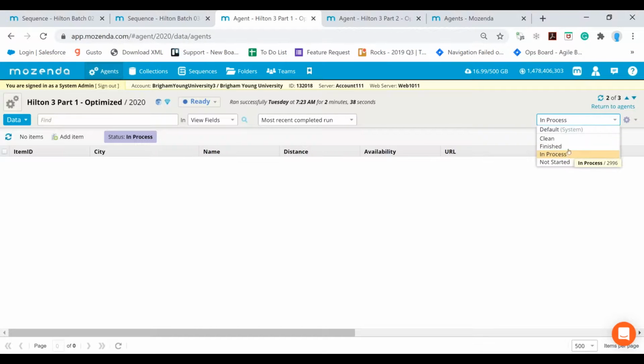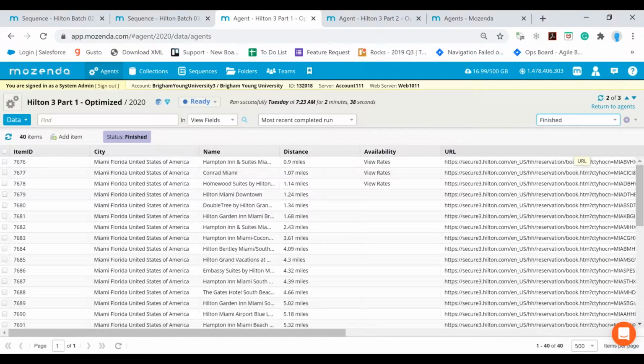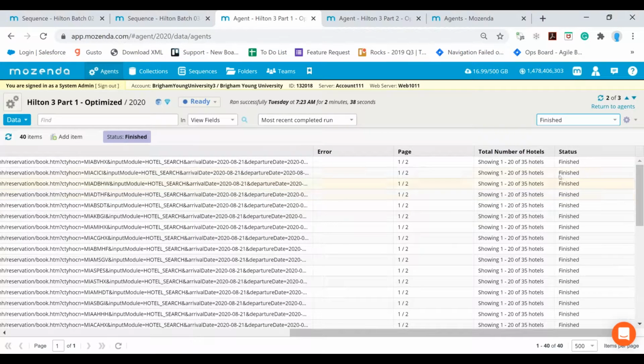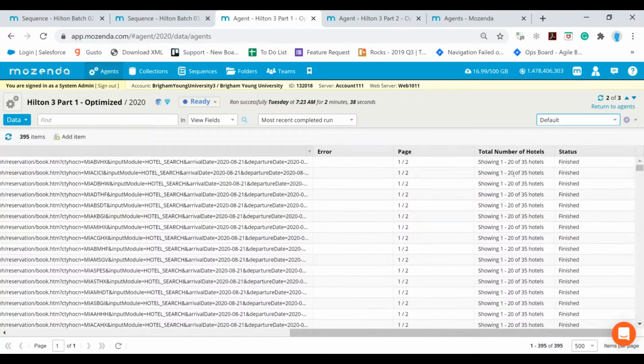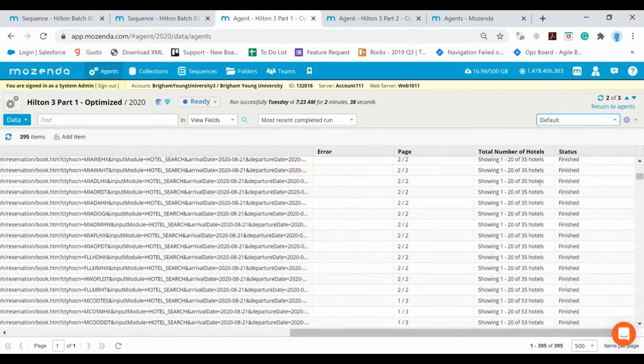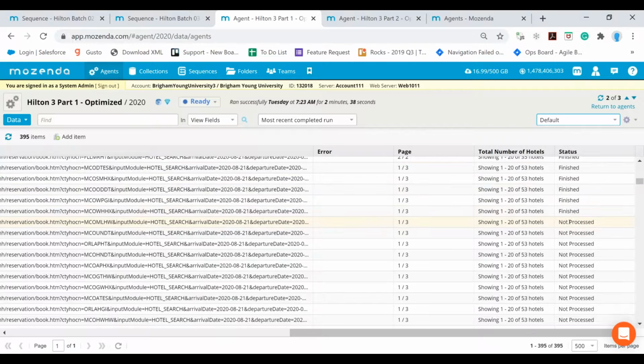Now, if we come in here, we're going to see that our finished view has a criteria that says only put items in here that have a status equal to finished. So you can see when I ran this, I ran it twice, and so I have 40 items in here. And so just to recap, I had to create this finished view, the in process view, and the not started view so that we could adequately batch these items. And you can see my default view contains all 395. So these are all finished, and then we hit our not started, not processed. So this is where our agent is going to pick up when we run the sequence.